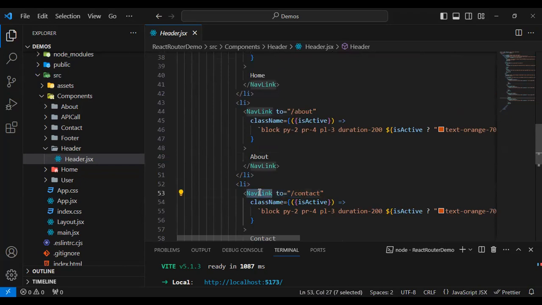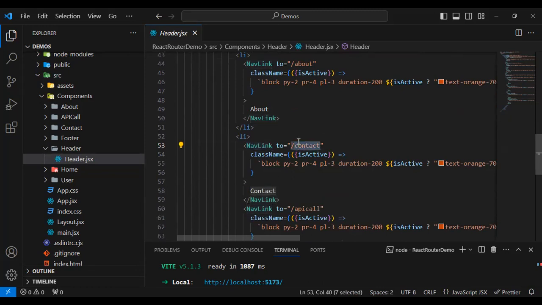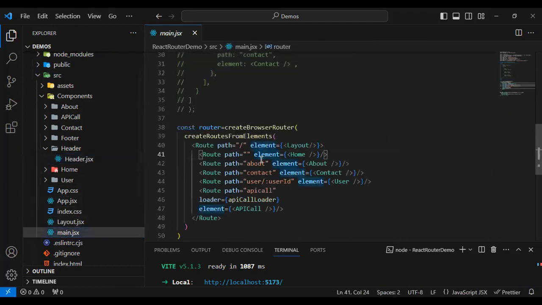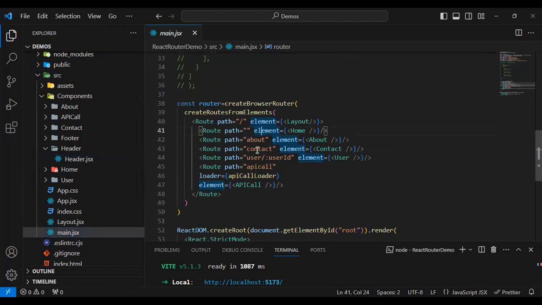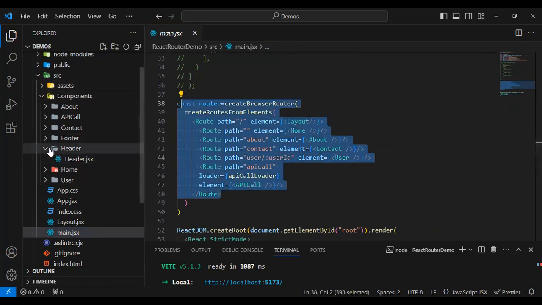When we click on contact, it should go to the path slash contact. But where are we maintaining this slash contact, where we need to go? This path we maintain here in our route. It says that when we say slash contact, then it should render the contact component. The whole application we will create again. Don't worry, I'm just giving you the overview of this application.